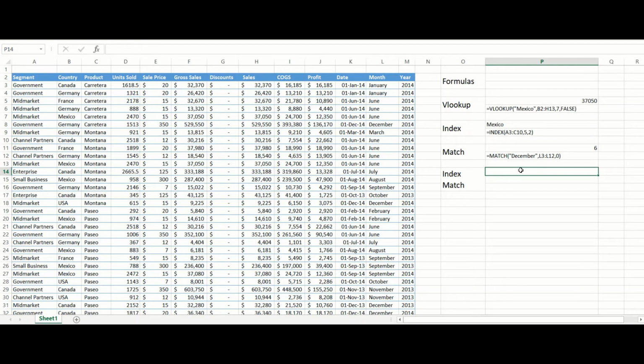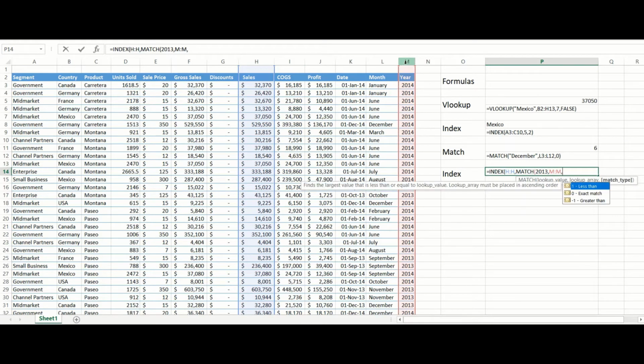In the case of an INDEX MATCH formula, we would start off with INDEX, then where our answer actually sits. So if we are looking up the 2013 year performance by sales, our answer will be in the sales column. We then MATCH to find the year 2013, then the lookup array of the year and the match type being 0. And finally, since it's only one column, we select 1.